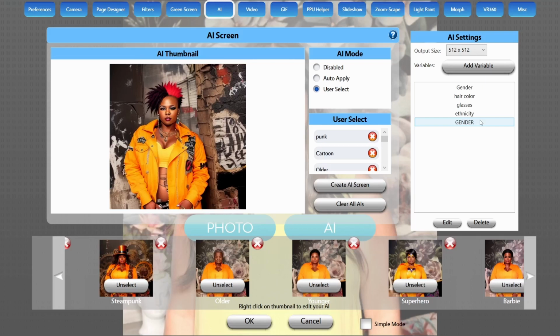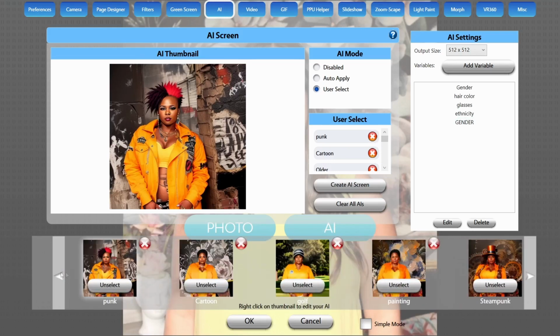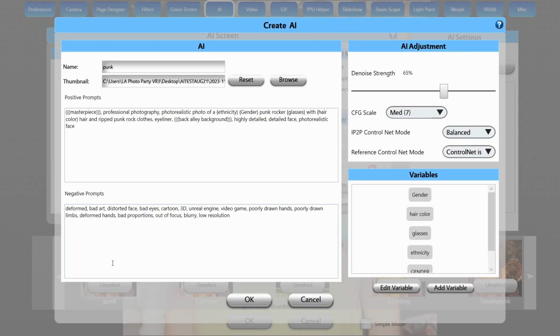So let's look at one of these pre-made prompts and see how it works. We'll go back to the beginning and look at the punk prompt, which is also the thumbnail that you're seeing on the screen right now. So we double click on the punk option to open up the settings, and then the first two things we see are the name and thumbnail, which the guest will see if you have user select available with multiple prompts.